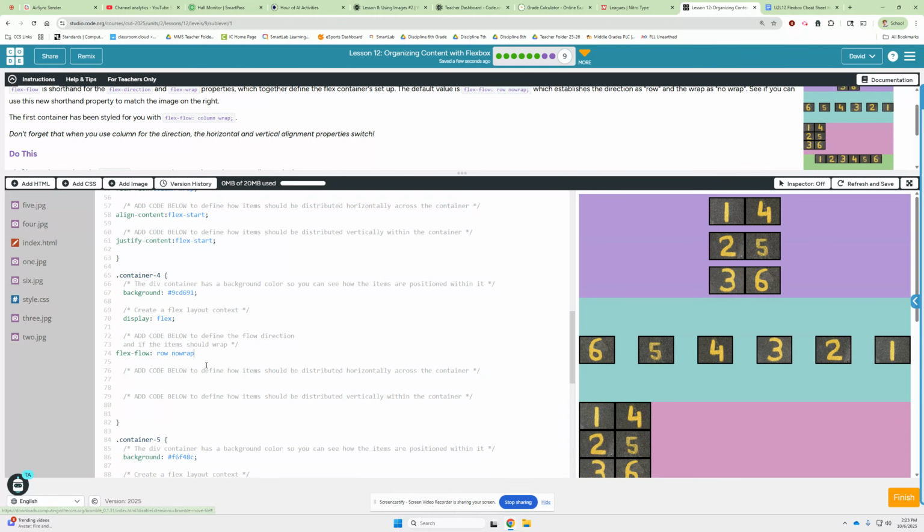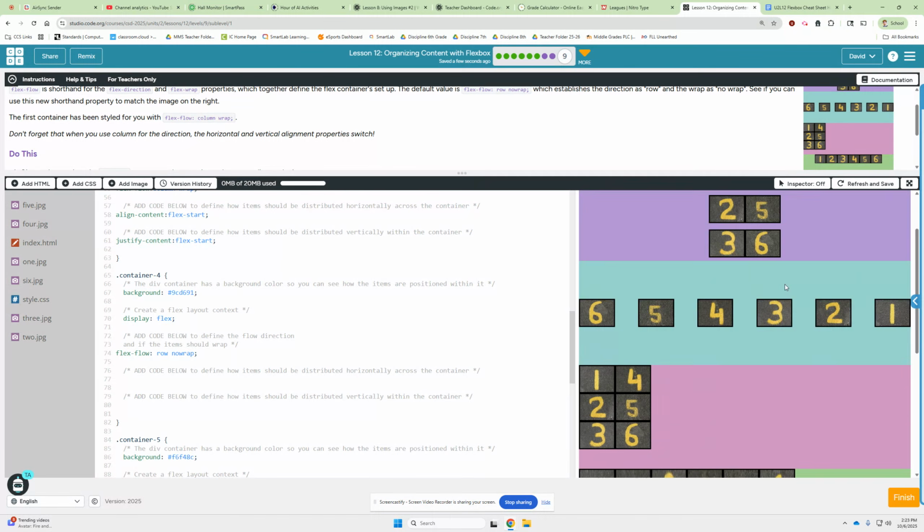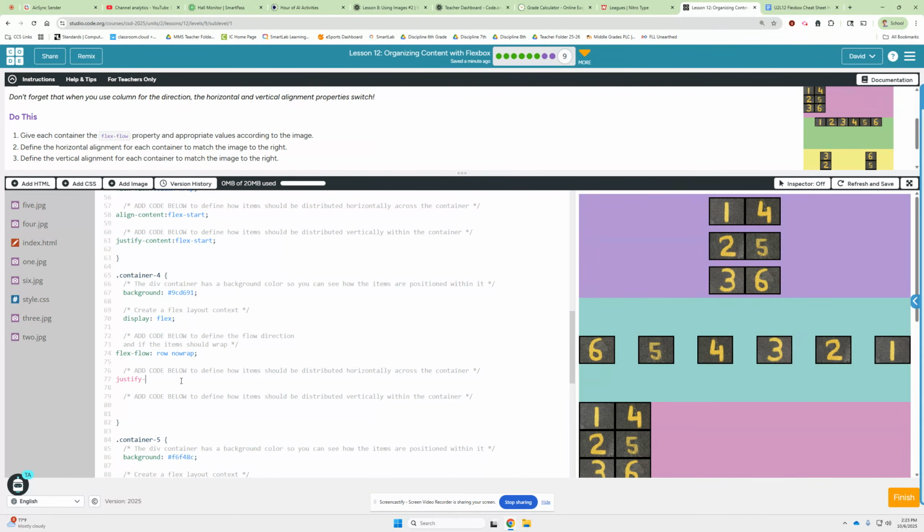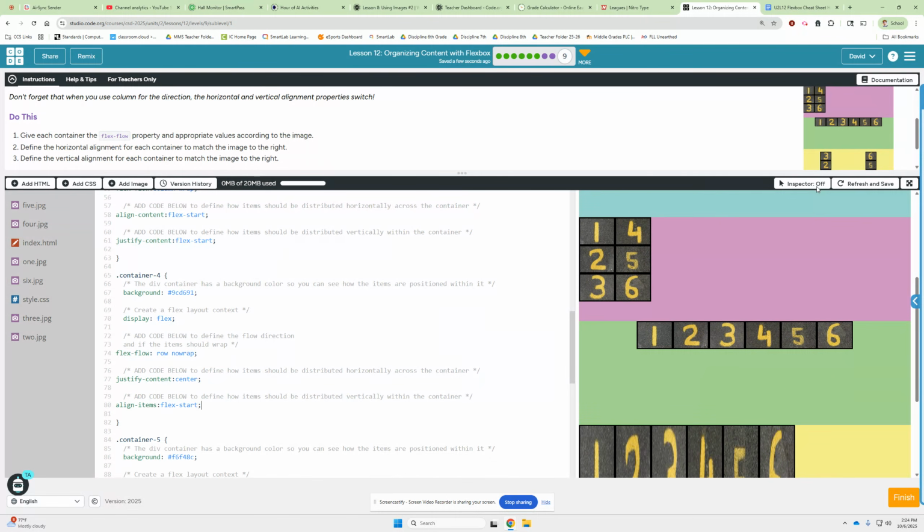Right, like that. And then it needs to be across the top, okay, and all squished together with space on the side. So I'm thinking we'd put justify content, and we want it to be centered, and then vertically we want to align the items for a flex start. And that gets that one.